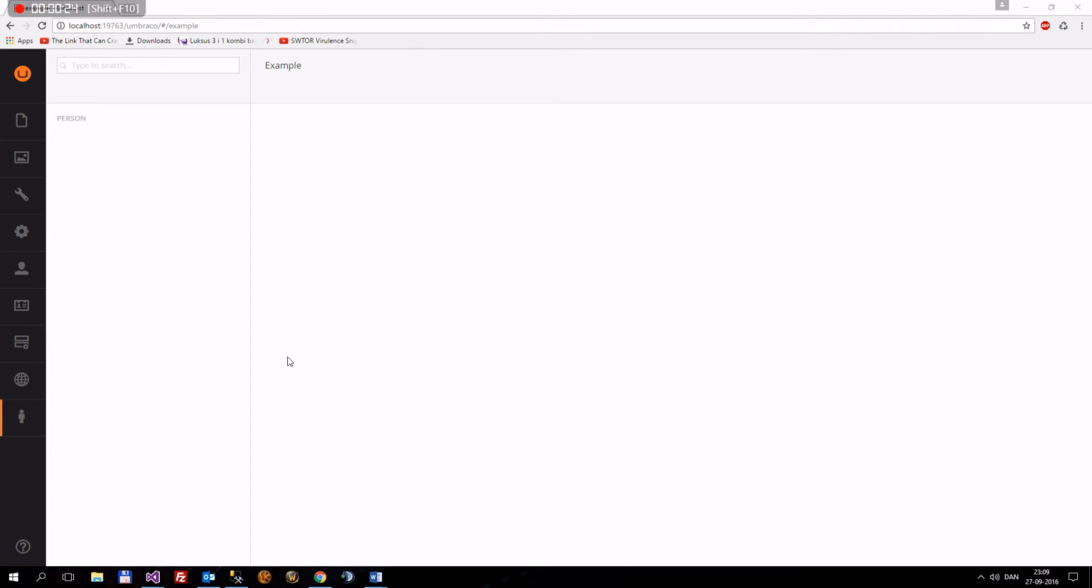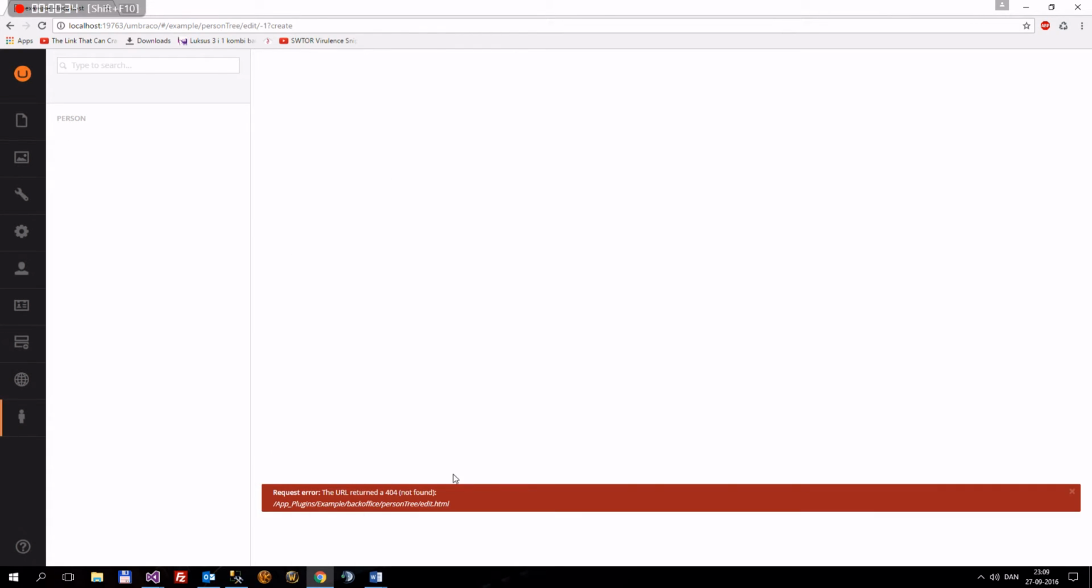So yeah, I thought today I'd show how to get a custom dashboard in on your solution. As you can see, if we go to the example here, we have the person. So if we try and press either here or right click and we try and press create, it's going to come up with this problem here. Let me just copy it and open it in new.